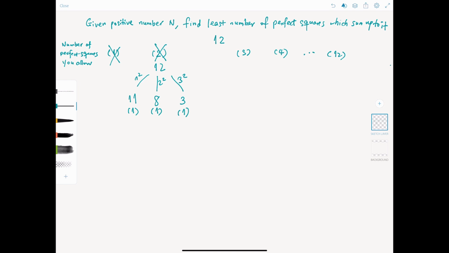We also need to make a choice. 12, 1 square, 2 square, 3 square. Then here you have 11, 8, and 3. This is all the same. But instead of 1 here, you have 2 here. Right? By making a choice of which perfect number that I want to make up myself, I exhausted a count of 1. So from 3, I exhaust a count of 1 to 2.